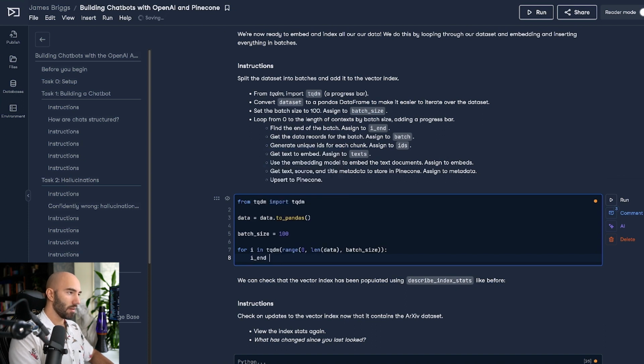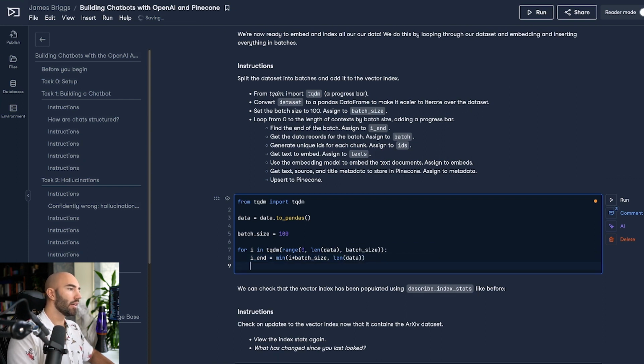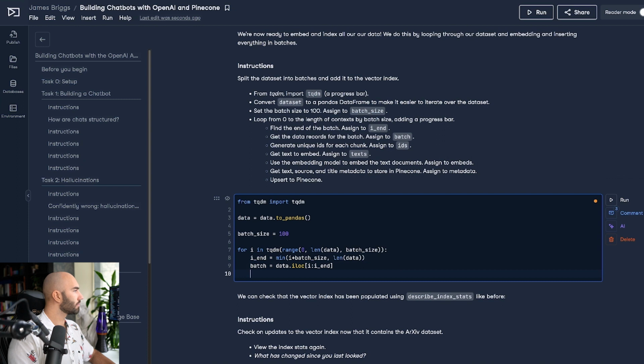Then we want to find the end of our batch. So it's going to be the lowest number between i plus the batch size or the length of our data set. Okay, we'll get the records for that batch, so iloc here from i to i end. Let's create our IDs first. We're going to need IDs, the text, which we'll convert into embeddings, and also the metadata.